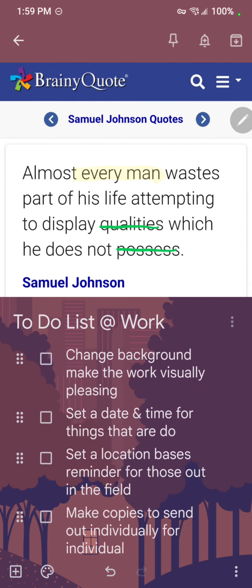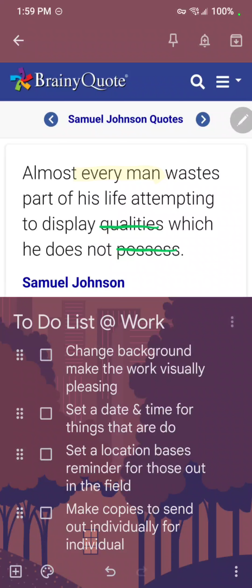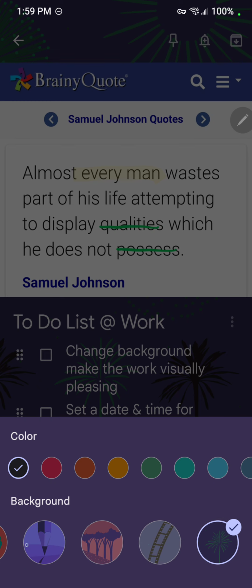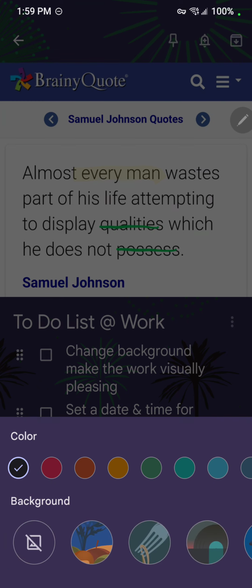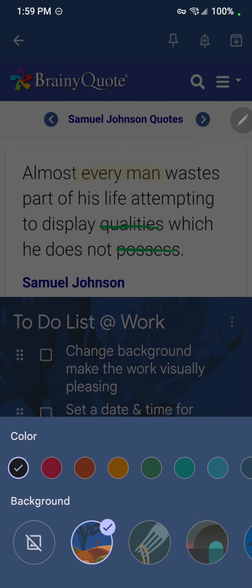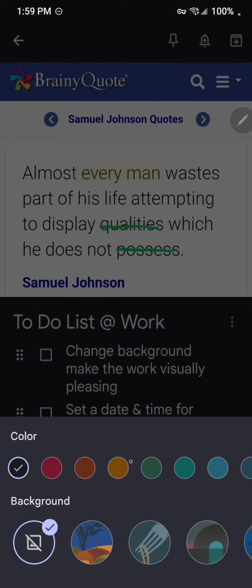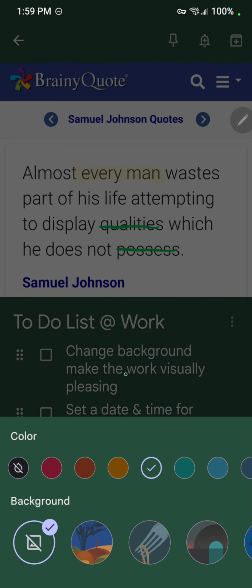So we're going to mark that off as being done. Now, if you want to change the background to make the work visually pleasing, you want to click on the little color palette there, and then you can choose the different backgrounds that they already have preloaded. Unfortunately, you cannot add your own. And if I want to just make it a solid color, I can also do that as well.